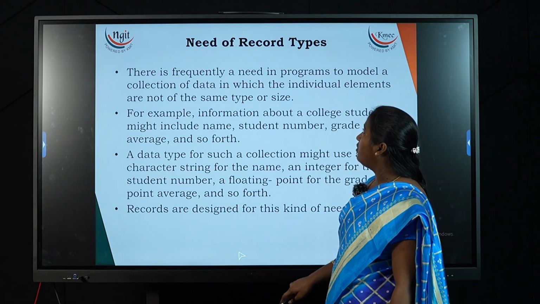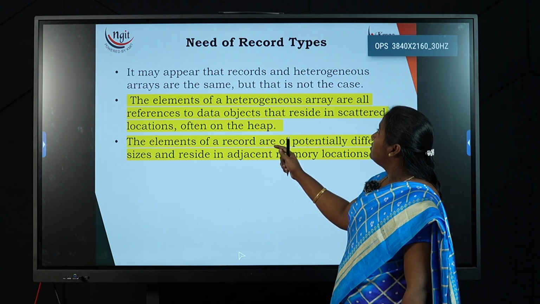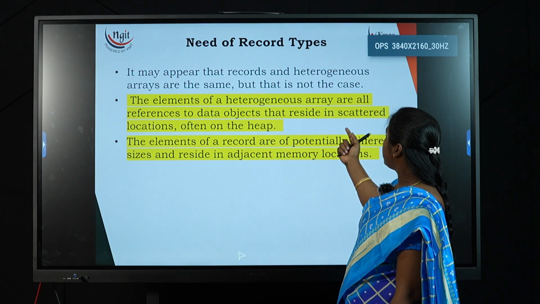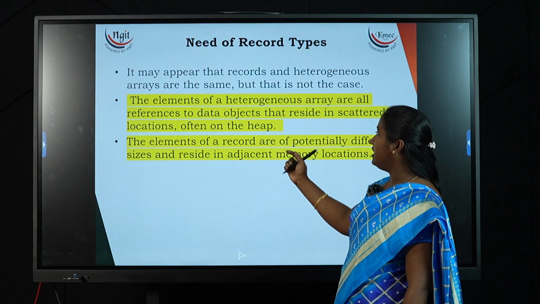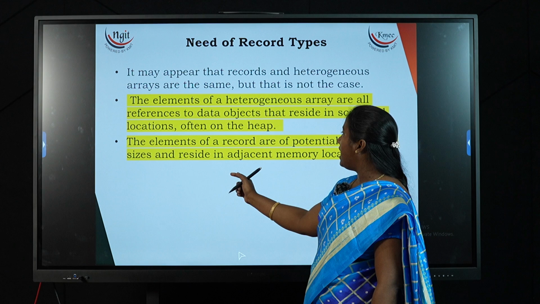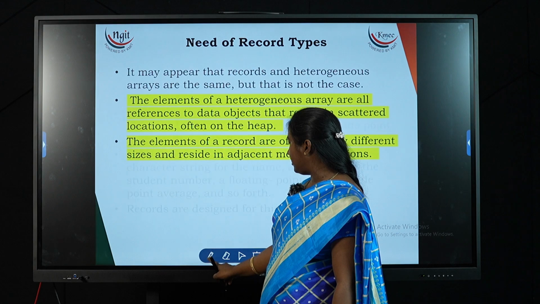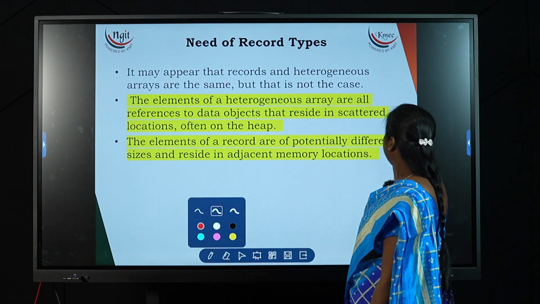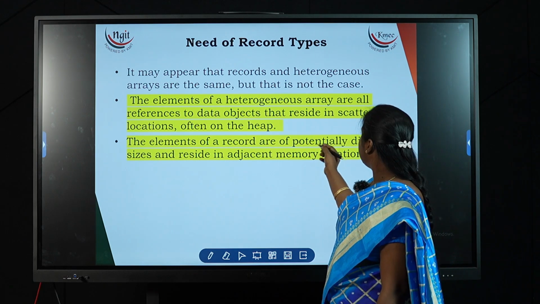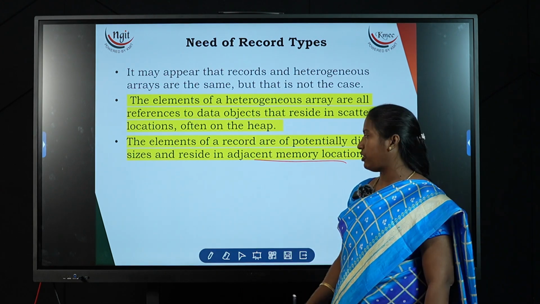Now, let's see the different programming languages which support this. The elements of a heterogeneous array are all references to data objects that reside in scattered locations, often on the heap. The elements of a record are potentially of different sizes and reside in adjacent memory locations. The point I have highlighted here, you will not see in other data types, because potentially different sizes and residing in adjacent memory locations is a unique feature of records.